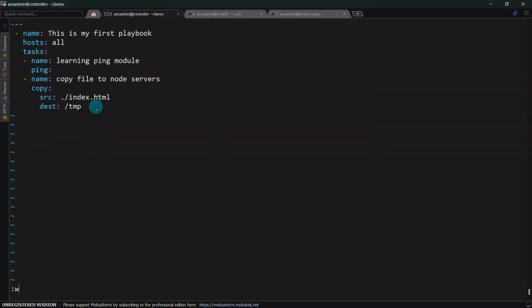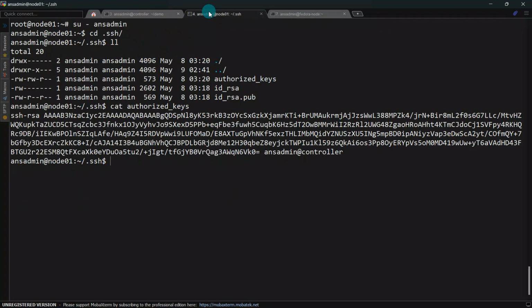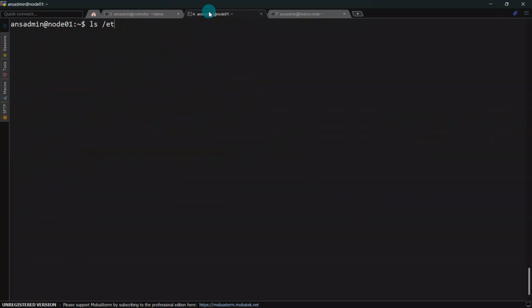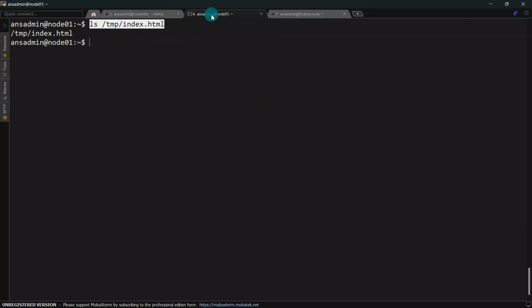I don't have index.html, so let me create it over here so that it will get copied, and let's check whether we have it over here. We have index.html already. I don't think we should have it on the Fedora node. Let it be, or let me delete this one so that it will get executed for both.